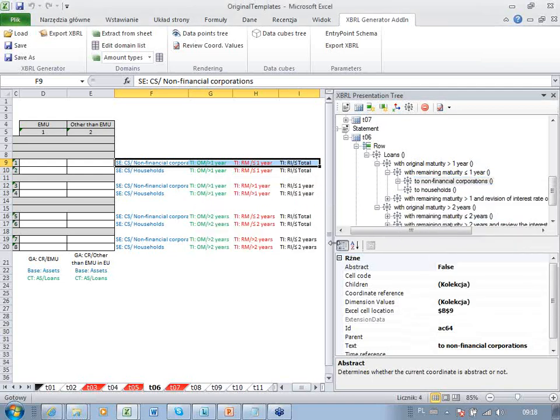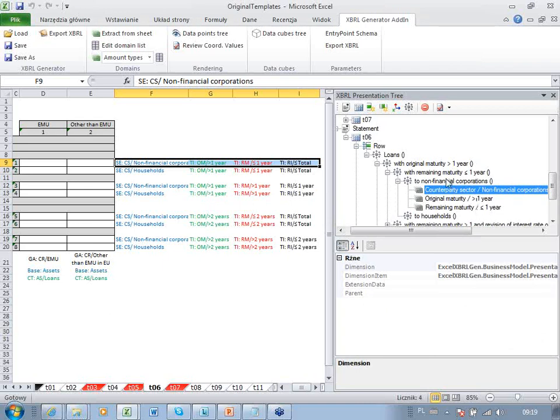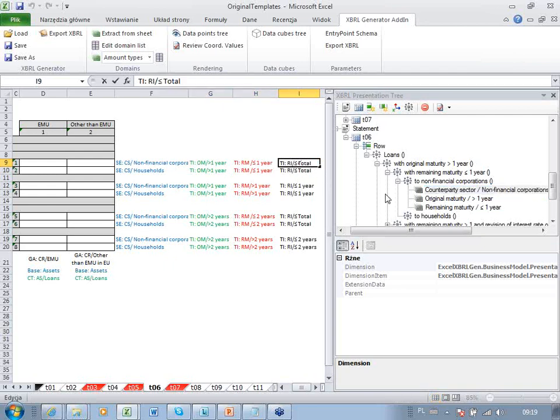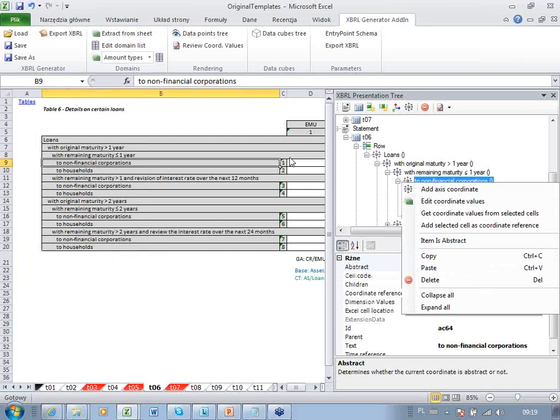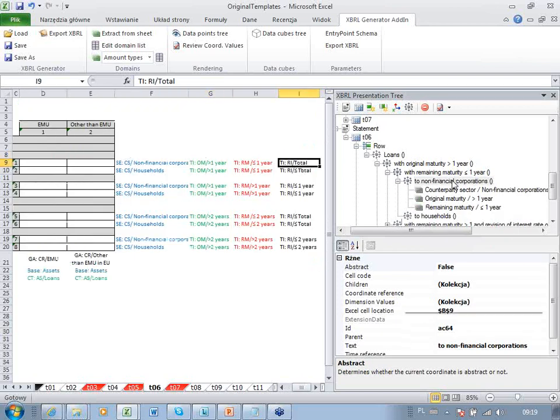It is better to use the function getCoordinateValue from selected cells. So using that, every value which was found by the application was added automatically to the coordinates. In this case, only one wasn't found because there are some errors in Excel, because the values of this domain are not "less than total", but only "total". If I correct the name of the members, I would correct the values of the coordinates.